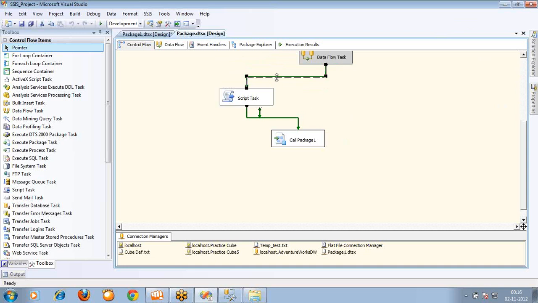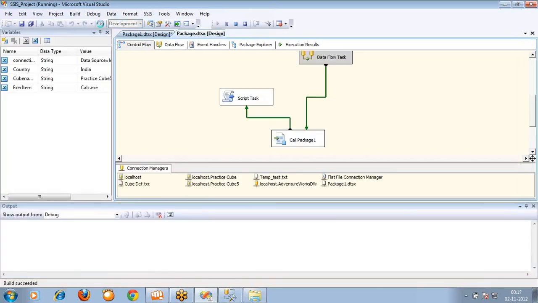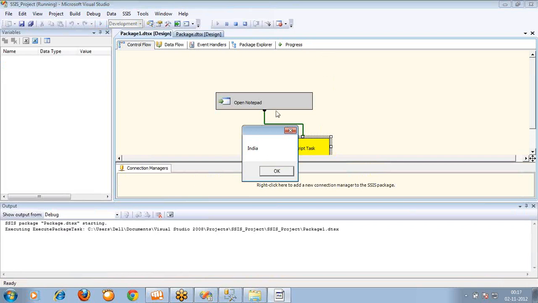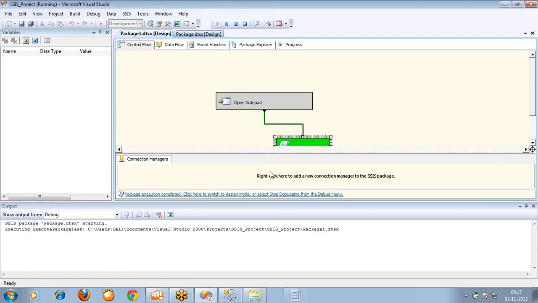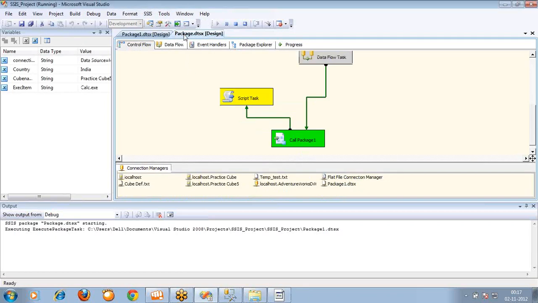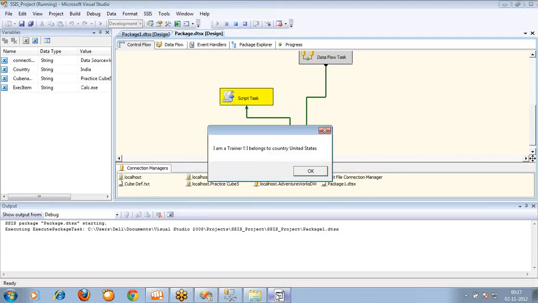So for that, what I'm going to do here is remove the link. From here I'm giving the link to this call package. That means first I'm going to call the package, and then after calling the package I'm going to call the script task. It has to show the new value in the script task if it is modified properly. Now it called the child package. First it is showing India, and then it is showing United States. It has gone back to the master package, and it is at this level. You can see I'm a trainer, I belong to country United States. You will get the same 3 times.